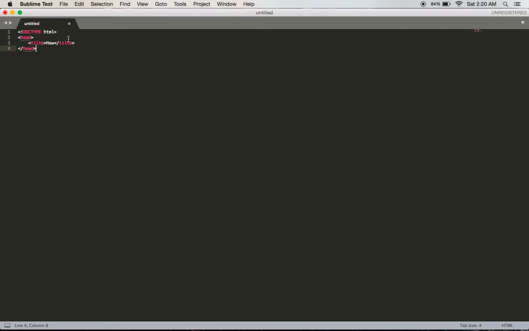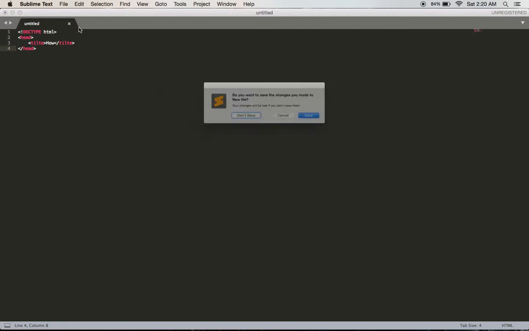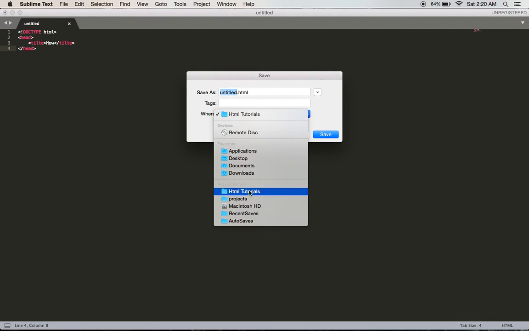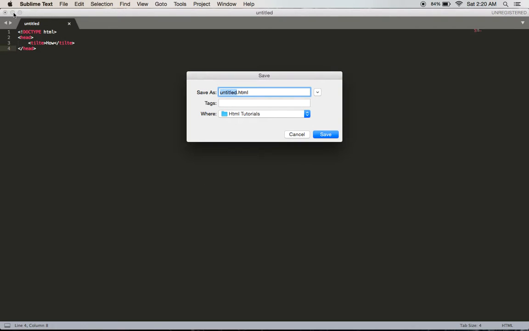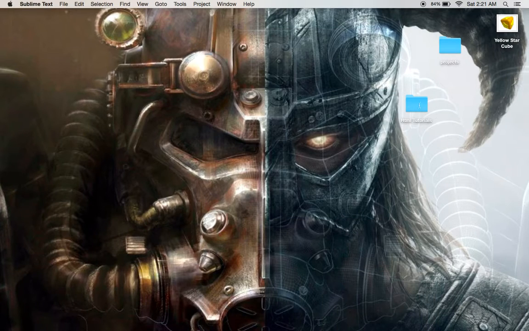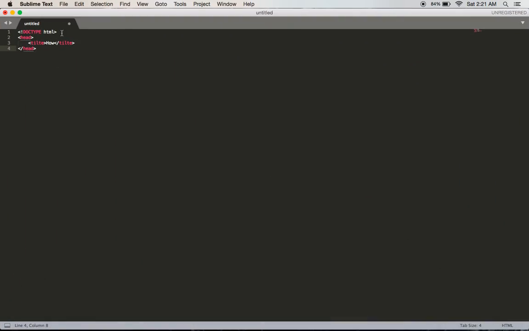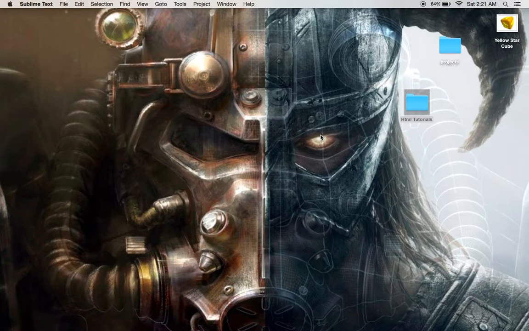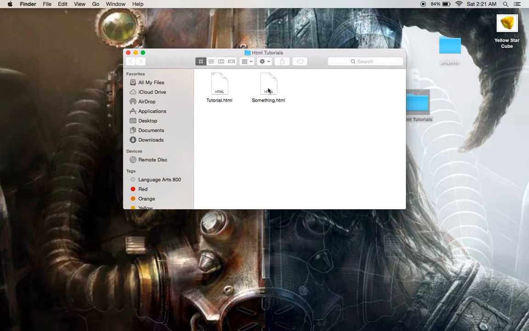In order to actually see it in a browser, like you'll see me do in my tutorials, you want to save it to a folder. You can't save it to your desktop or applications or anything. You have to save it to a folder. As you can see, I have a folder right here, HTML tutorials, and when I save it, I'm just going to save it as something, and then save. Now it is in my HTML tutorial folder.